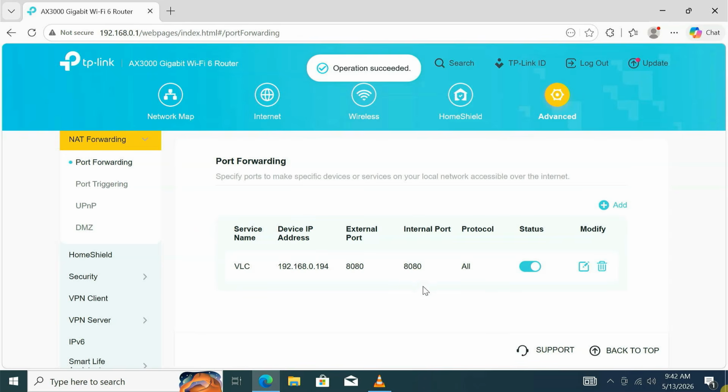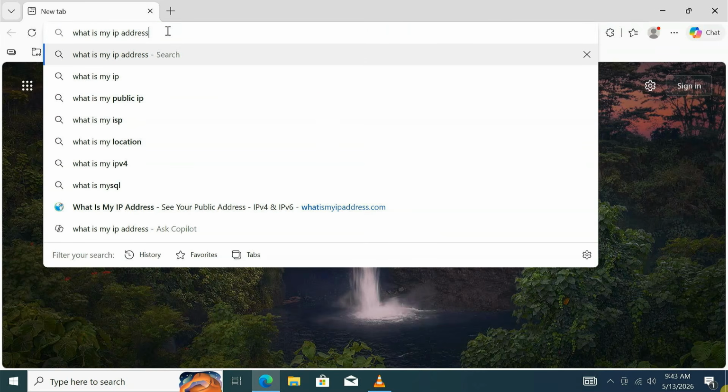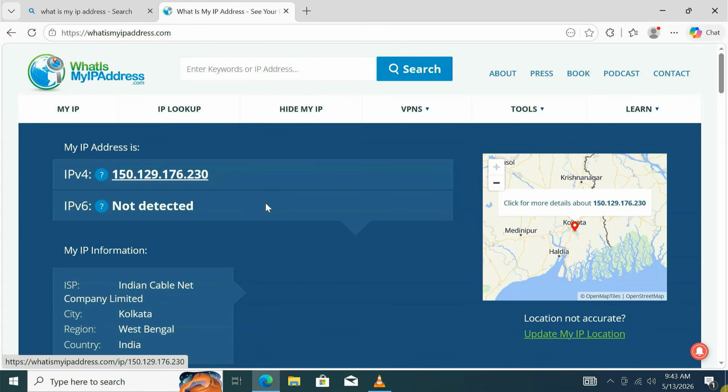Now your router knows that whenever someone tries to access this port from the internet, it should forward that request to your desktop computer where VLC is running. Next, you need to find your public IP address. To do that, open a browser and search for what is my IP. Open the first website. It will show your public IP address.